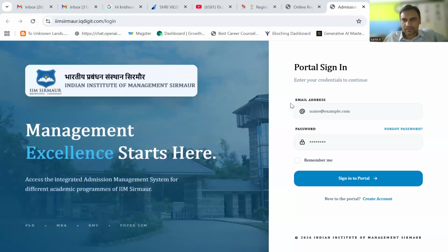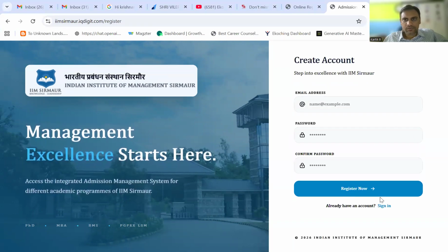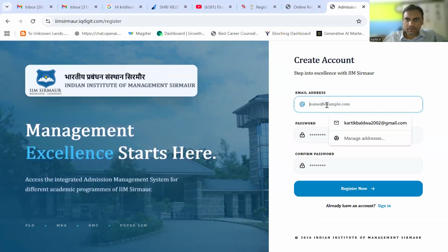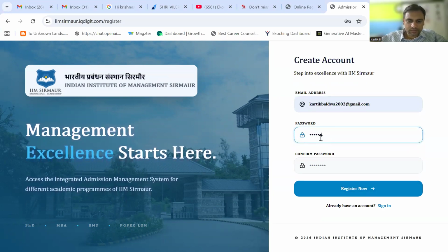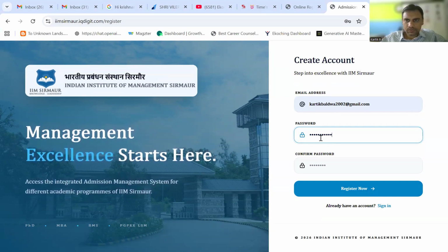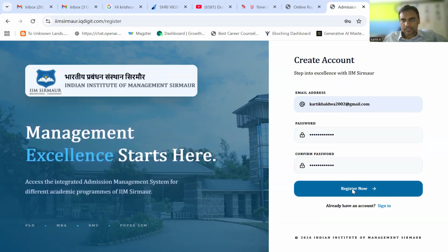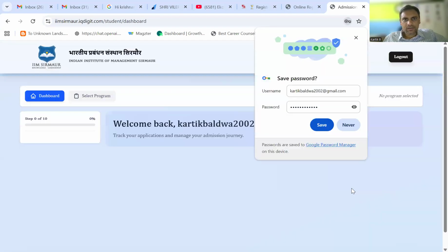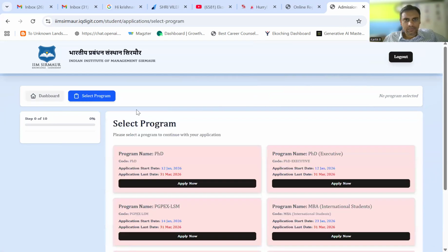Again, click on the link that is given to you and you can create an account initially. Once you click on create account, it will ask you to enter your email ID and make a password. Confirm that. Click on register now. Once you click on register now, it will start your application process. You can click on the dashboard part or the select program part.